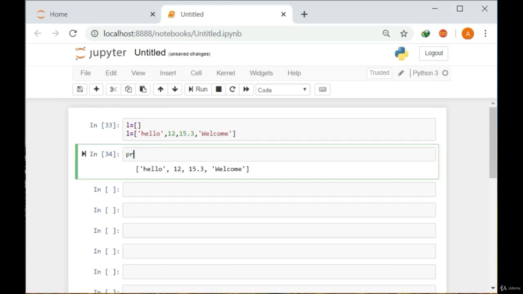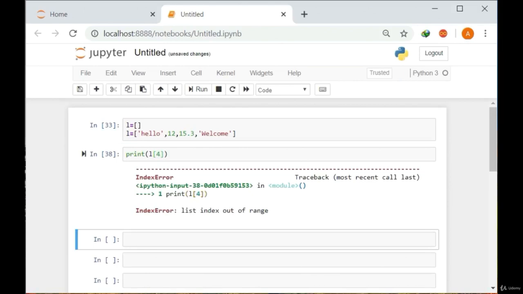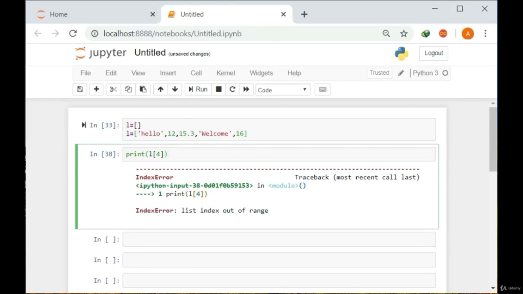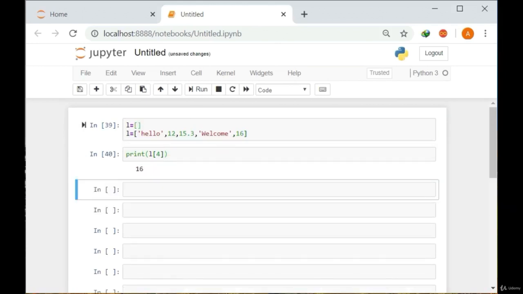Well, it's pretty simple. You can write print L and then the rectangular brackets, and then you specify the index. If I print 0 and hit enter, you can see hello. If I print 1, it shows me 12. If I go to 2, it shows me 15.3. What would happen if I print 4? It will give you an error, list index out of range. It's because there is no such element as L4. Well, we can write it down as 16. And if I run it, I have to compile it first. And if I run it, then you can see it shows me 16. Pretty simple, right?